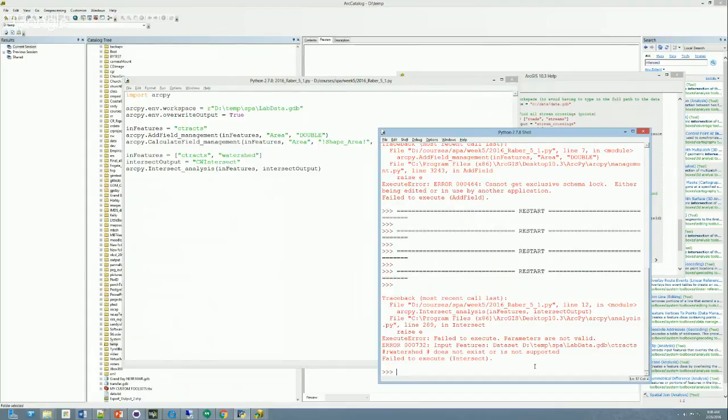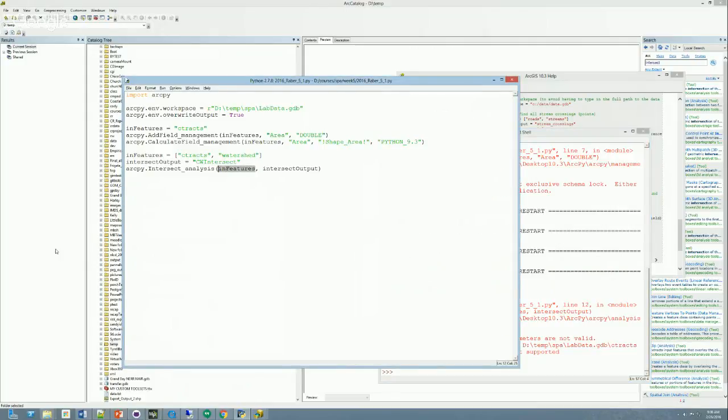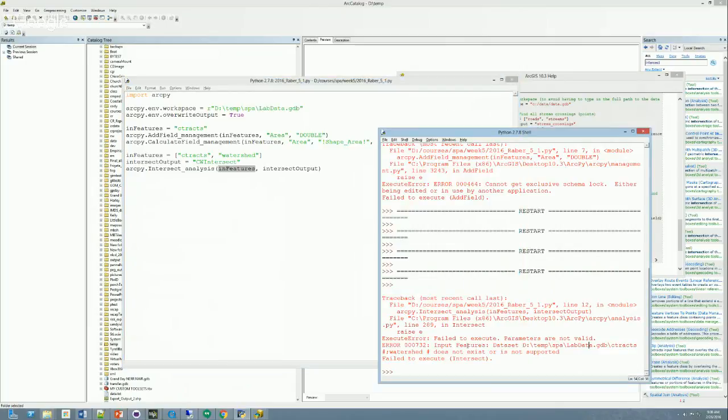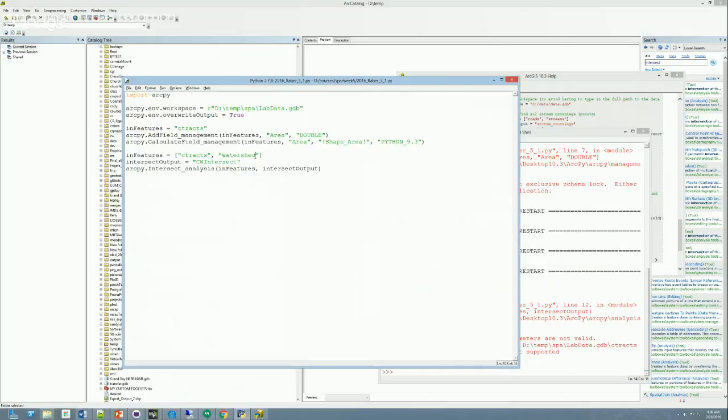Did I spell something wrong? Watershed, census tracts. It's watersheds. Sorry about that.